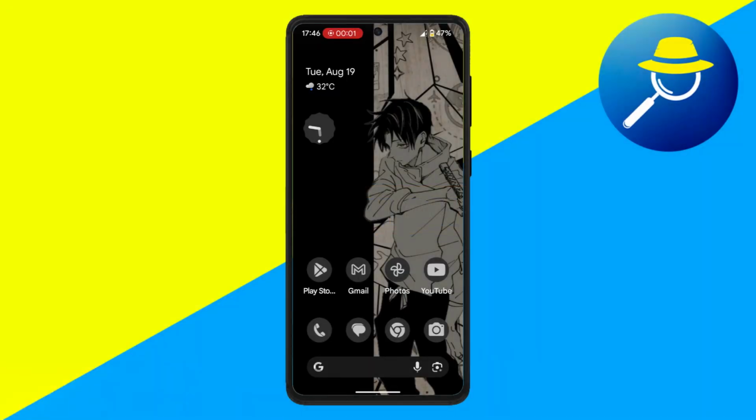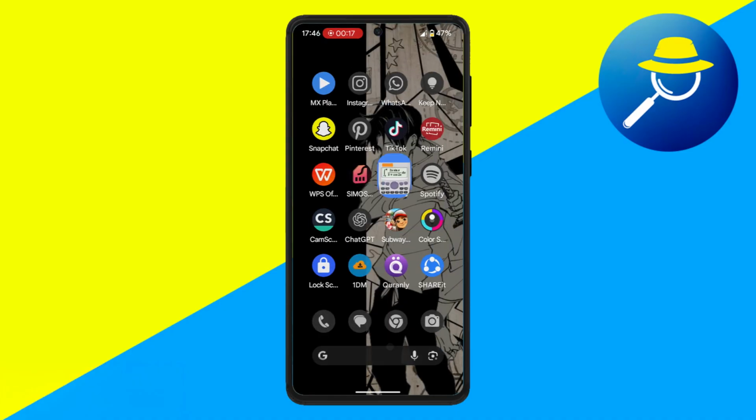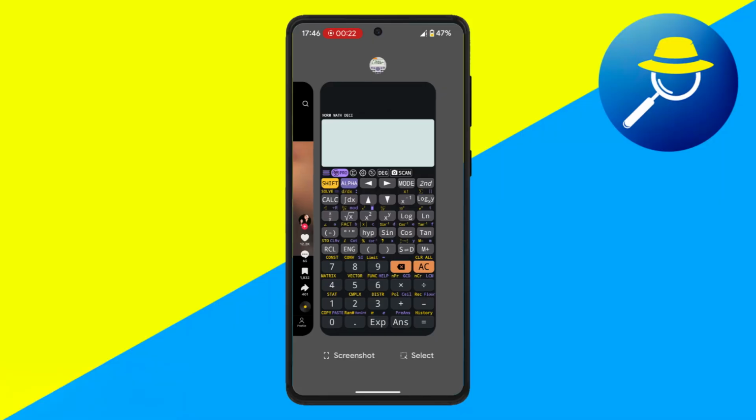Alright, let's begin. First, open any app that you want to use in split screen mode. After opening it, return to the home screen. At the bottom of the screen, swipe up to access your recent or running apps. Here you will see a list of all the apps you have recently opened.